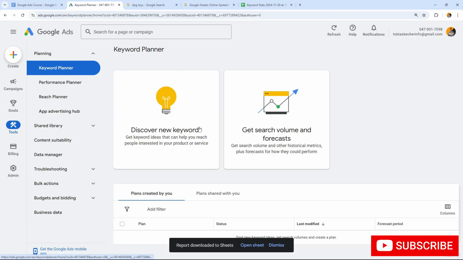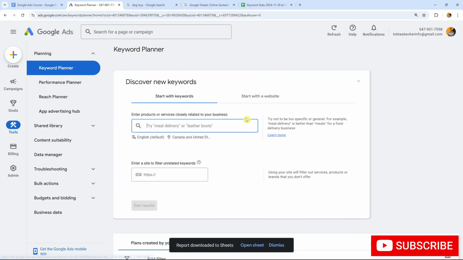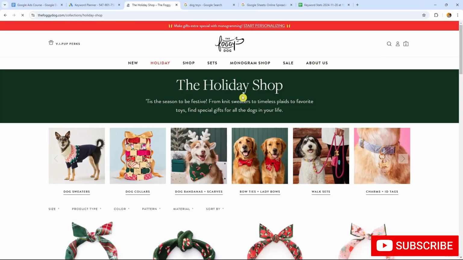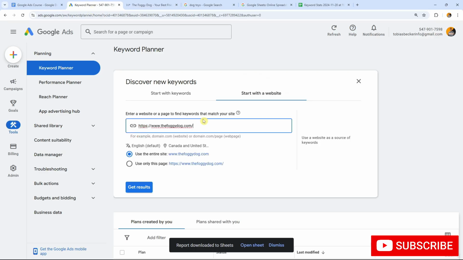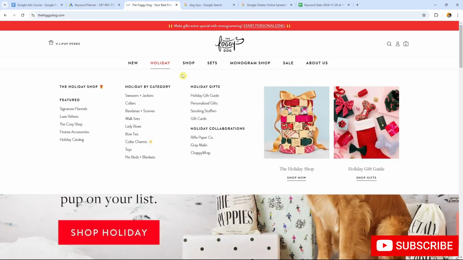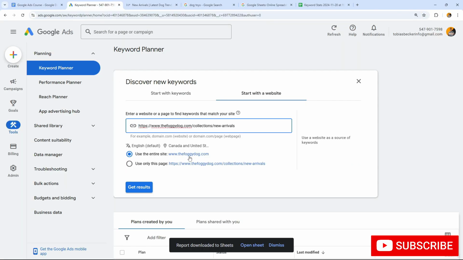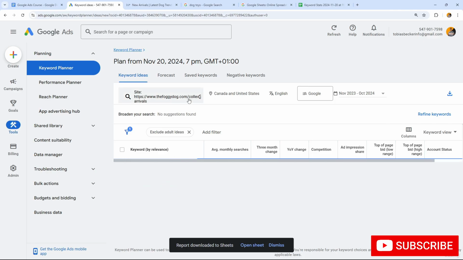So this is the keyword idea section. In here, let's go back and let's say start with a website. We can also do that. Then we can simply input our website here and see all the keywords we get from that. We can input it and we can either say use the entire site, or when we have a specific one like new arrivals, we can also input that and use only this specific site. But I want to go for the overall site, so everything basically.